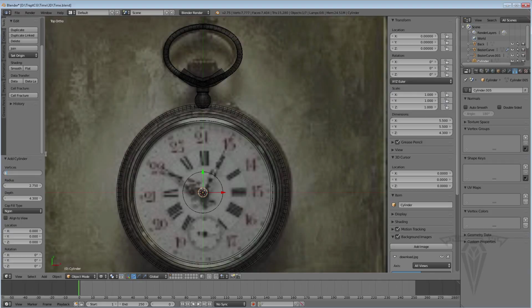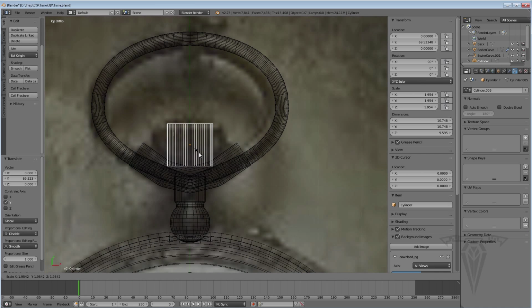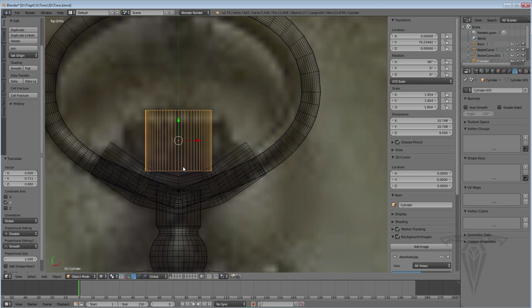Vertex count I'm going to take to 64. And depth, let's change the rotation, 90. Let's add a little bit more depth. I'll start with there. So that's good. Let's bring it up. I'm going to scale it up, of course. Something like that. Now I'm going to go into edit mode.